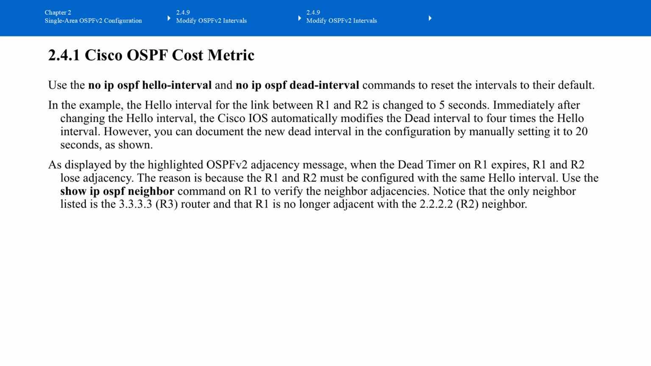However, there's a problem. If R1 uses a hello of 5 seconds, while R2 is still using a hello of 10 seconds, their OSPF timers do not match. Eventually, the adjacency between R1 and R2 goes down. Using the show ip ospf neighbor command, we can verify that R2, the one with the router ID 2.2.2.2, is no longer an OSPF neighbor. Only R3, the 3.3.3.3, remains.